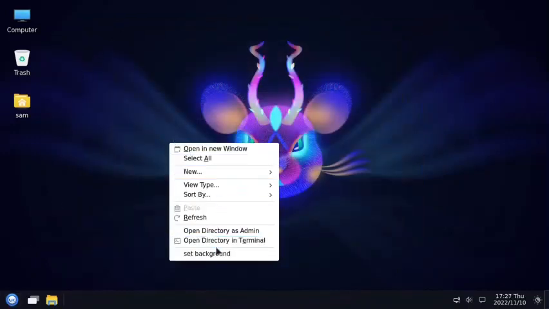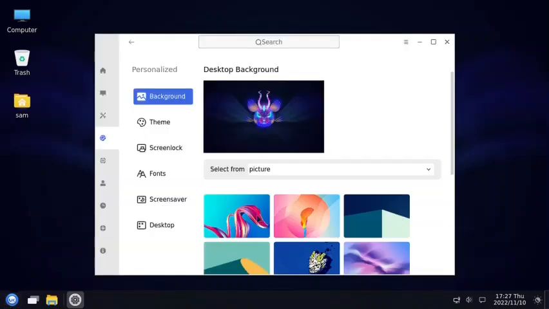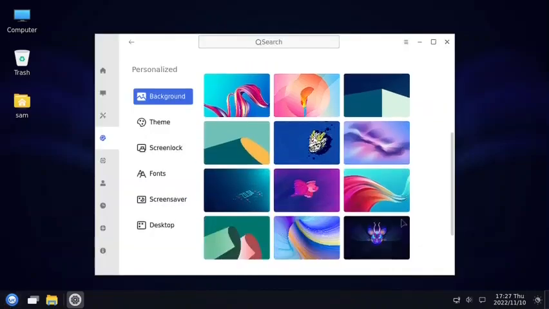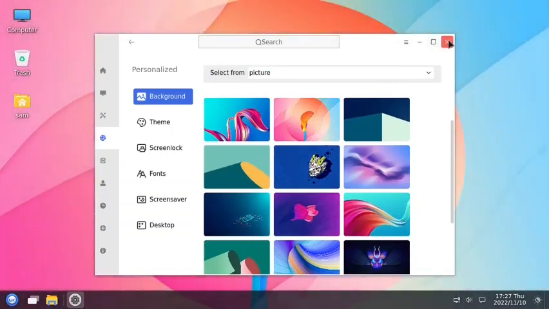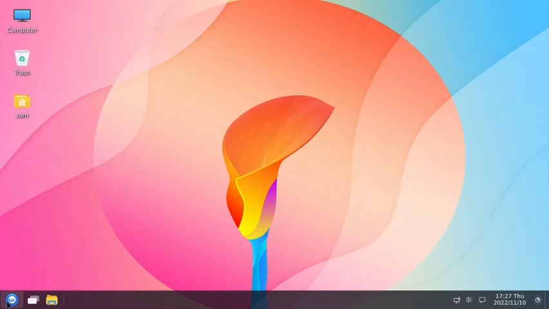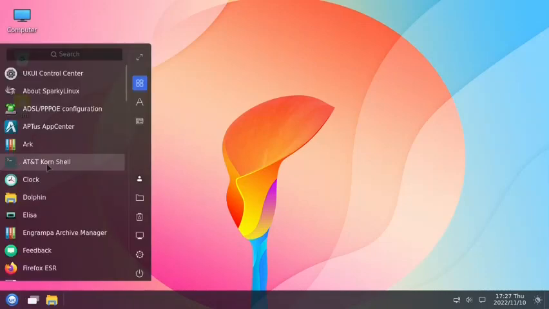What we will do is, let us try to set the background from here also. So let us see if it can be set directly from the desktop. Yes, so I want to change it to something more beautiful. Let us change over to this. This looks very nice. So the new addition is this AT&T Con Shell, or maybe it is from the FV Windows Manager that we used in the CDE and the NSCDE desktops.